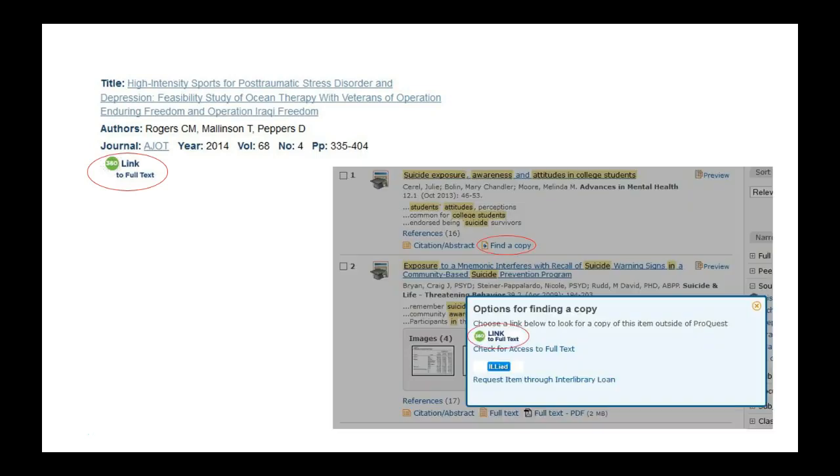Interlibrary Loan and Journal Finder are two tools that work in tandem with some of our databases. You will find links provided in search results that will search Journal Finder for your item and links to request it through Interlibrary Loan.